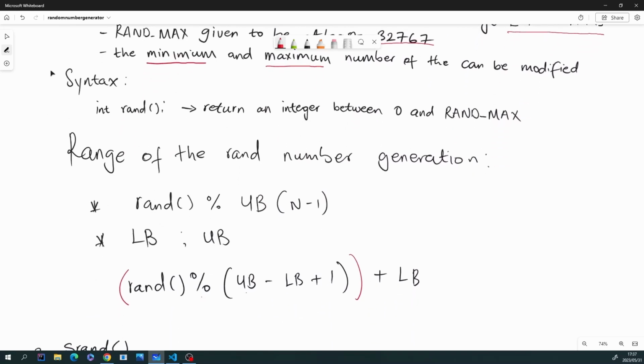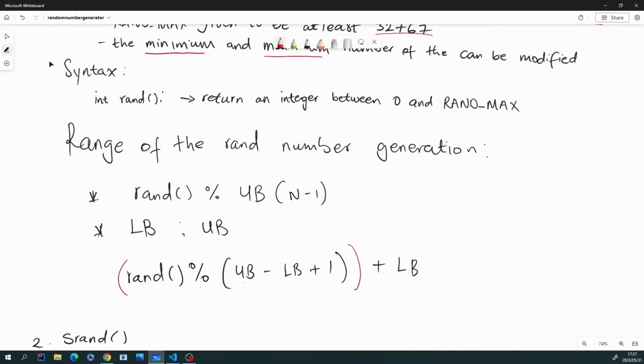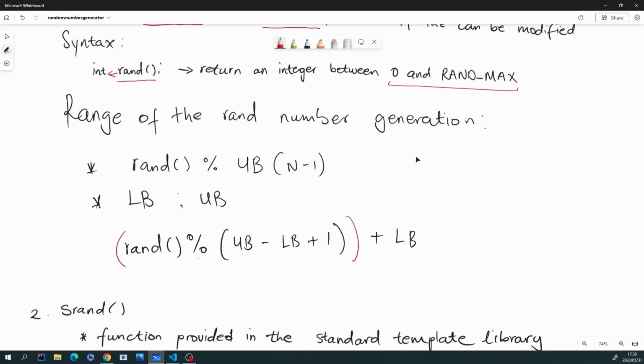This is the syntax of how to generate these random numbers. We use the function rand. You can only get one int at a time. Every time you call the rand function, it will give you back an integer from that sequence. It is between 0 and max, by default. And then this is how you would change those minimum and maximum bounds that are defined by default.